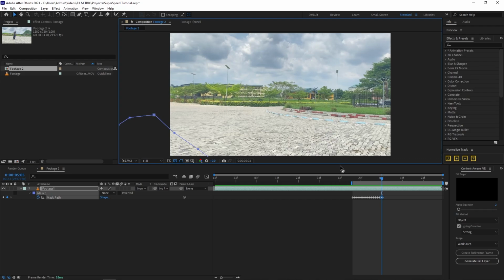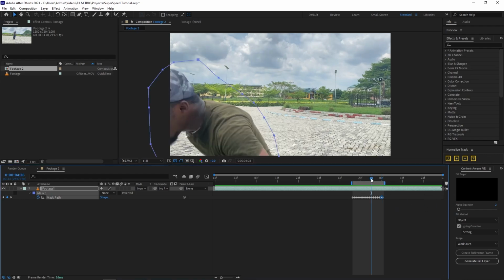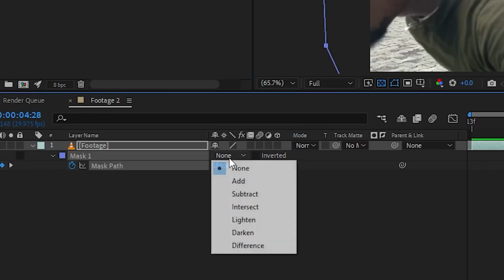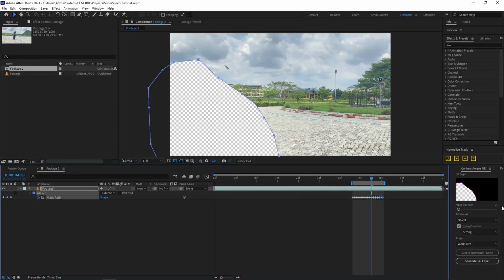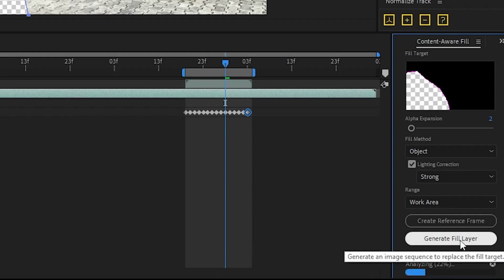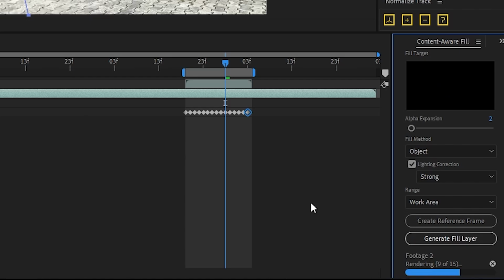Now that we have our actor off screen, press N on your keyboard to isolate your work area. We will be using content aware fill again to remove our actor from the shot. So go and change your mask type to subtract. That means we've created a hole for content aware fill to fill. And content aware fill is going to use the same settings you used in the last project. So I like the settings the way they are and I'm not going to change anything. So you click on generate fill and wait for After Effects to remove your actor.